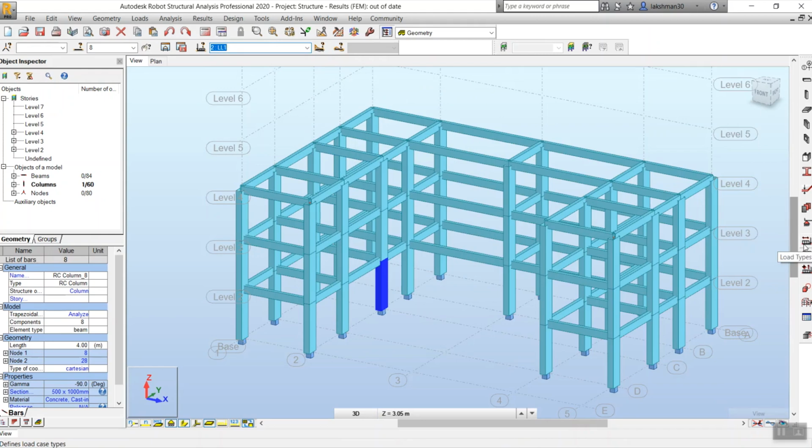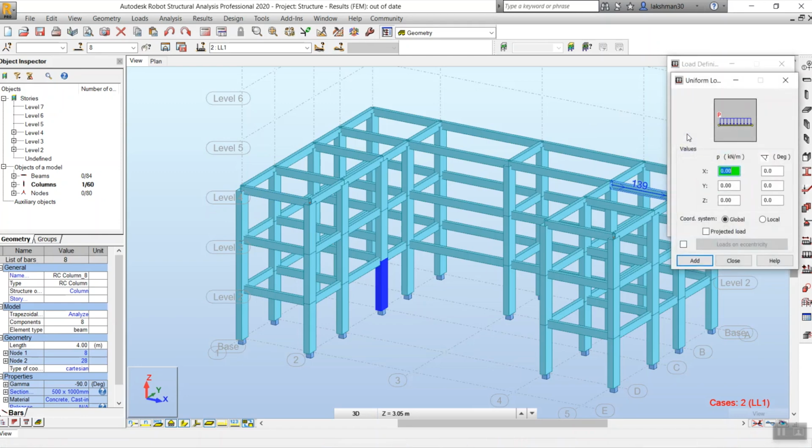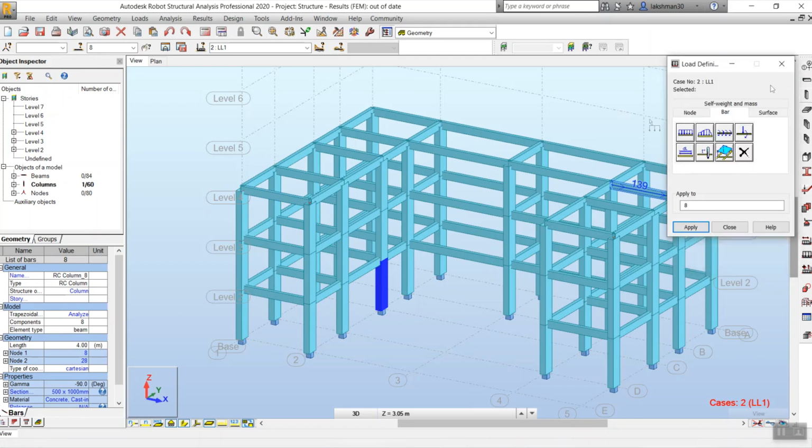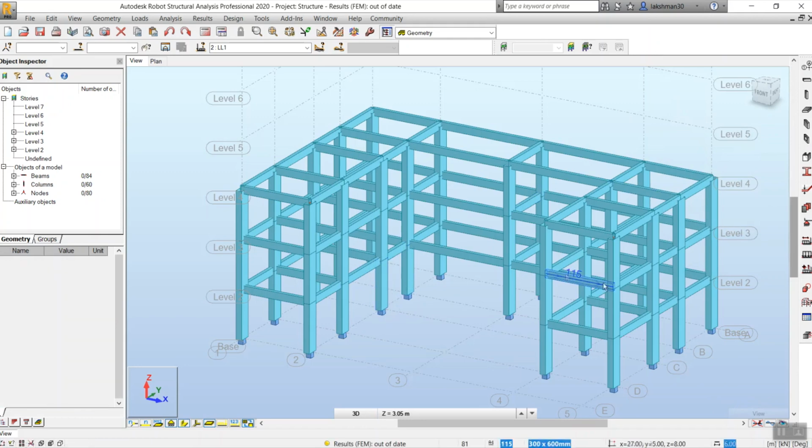Now I'm going to apply the loads. What type of load am I going to apply? Let's come to this load definition. Here I'm going to apply the UDL load for these beams. I'll take this portion alone, to see how the results transfer works between Robot and Revit. I'm going to take this column and beam and add a bar load. Before that, I will uncheck this column, otherwise that load will also be applied to this column.